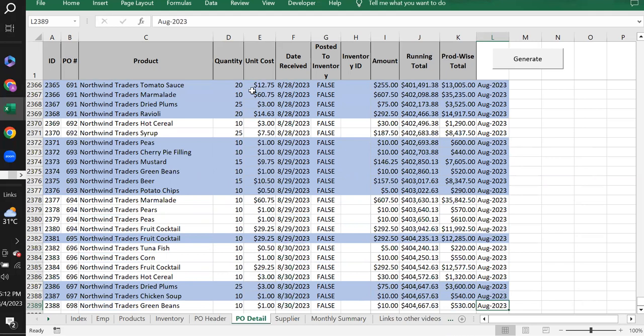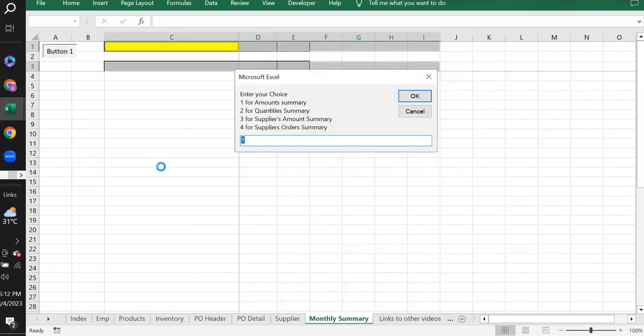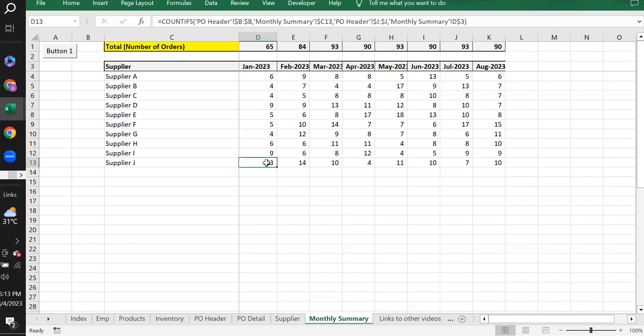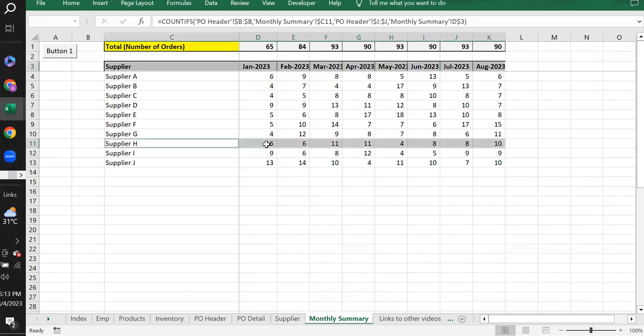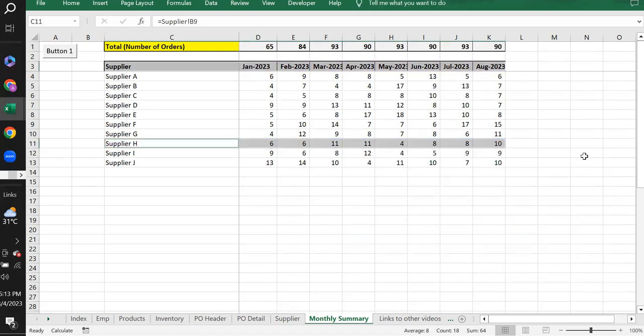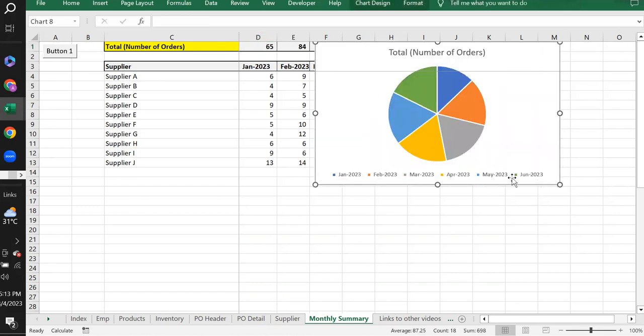2023. Okay, so now let's see what's happened with this summary. Let's say we make it, for example, for how many orders? Right, okay, that many orders until August, that's fine. Now, if we take the graph of supplier, say H, okay, supplier H, January to August, that's fine. And let's verify that the entire total of the number of orders, it is not taking until August.